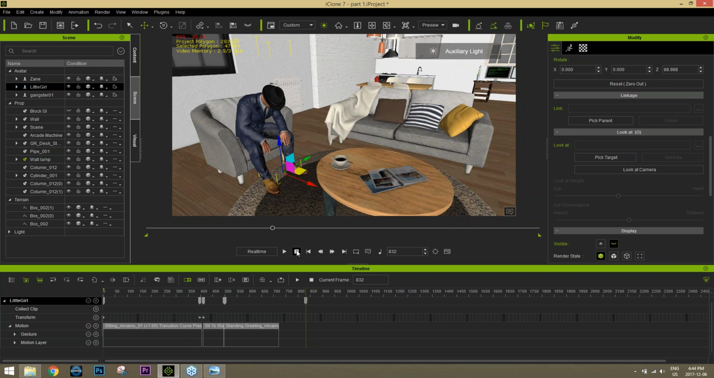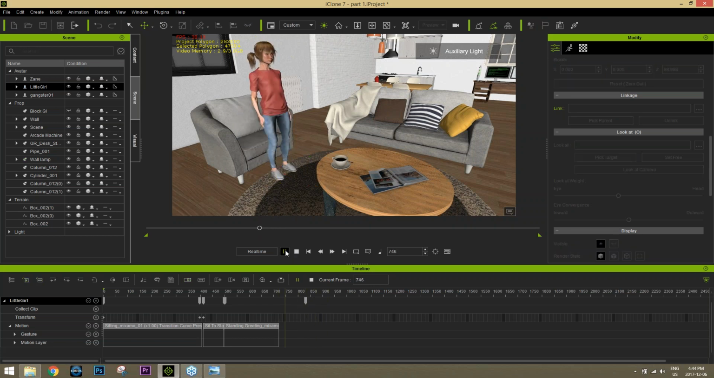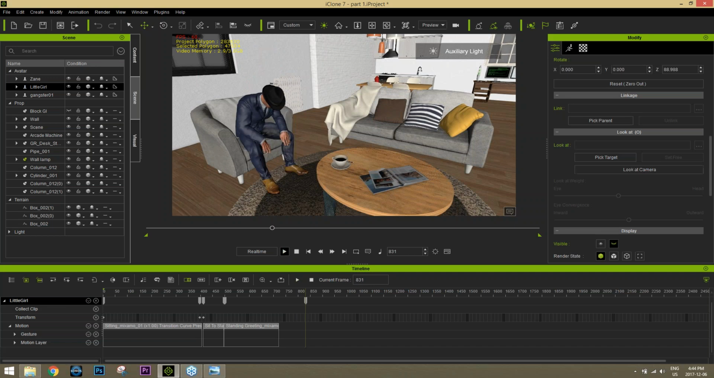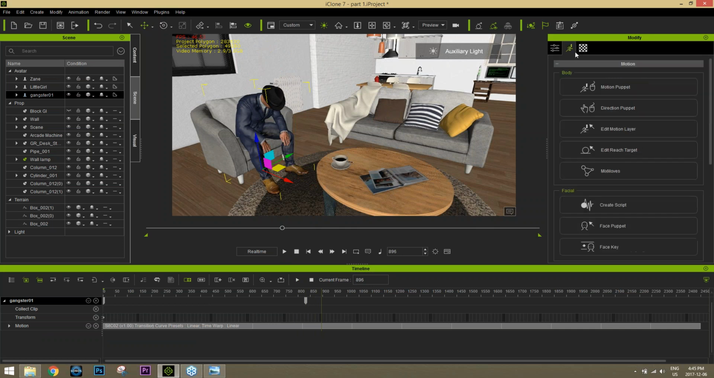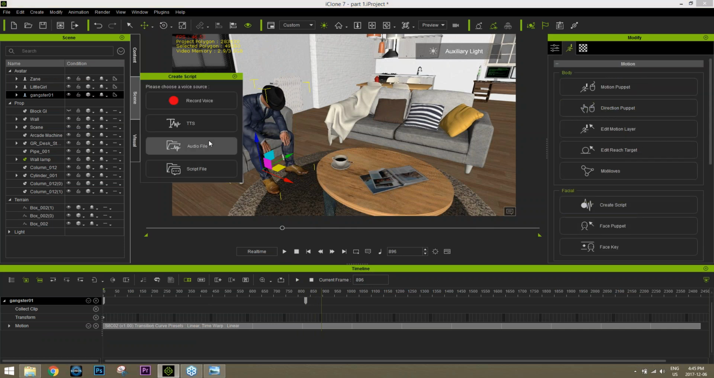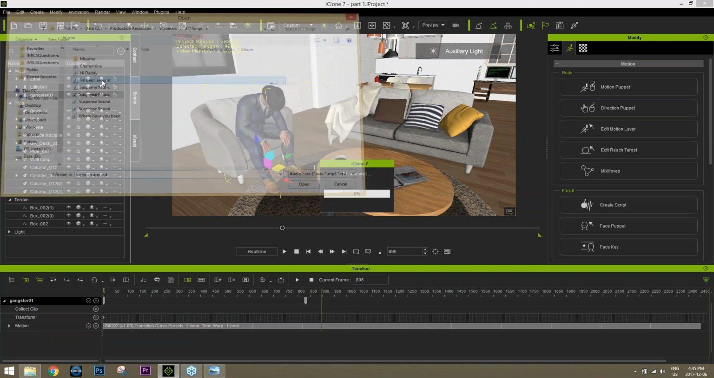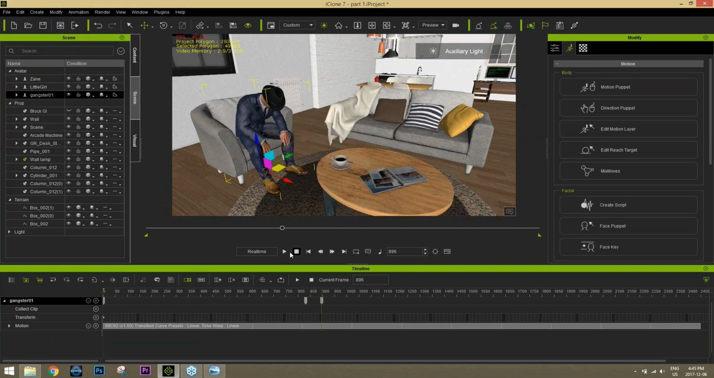Now we have that, and let's go back and get our timing correct. Then the camera's going to move, and our gangster guy is going to say, "Oh, I've been around, Zane." So now it's his turn for the script. Let's go over here to animation and create script, audio file. He says, "Oh, I've been around, Zane. Your daughter, on the other hand. Well, that's what I'm here to talk about."